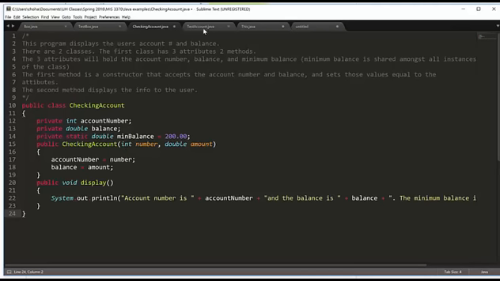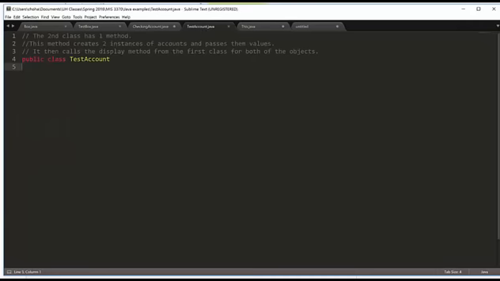Let's go ahead and go to the other class. I've already created the other class and called it test account. Let's read the instructions up here. It says the second class has one method. This method creates two instances of accounts and passes them values. It then calls the display method from the first class for both of these objects. So we're going to create a couple of objects, pass those objects some values, and then display that to the user.